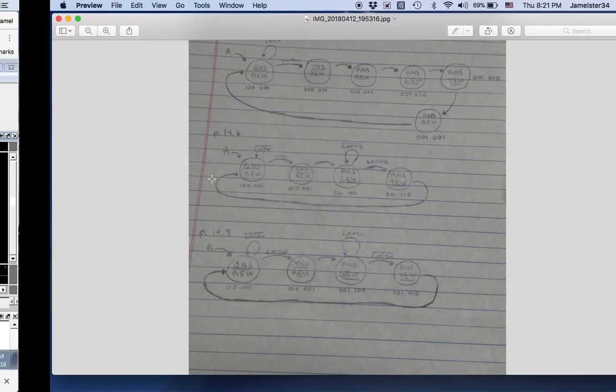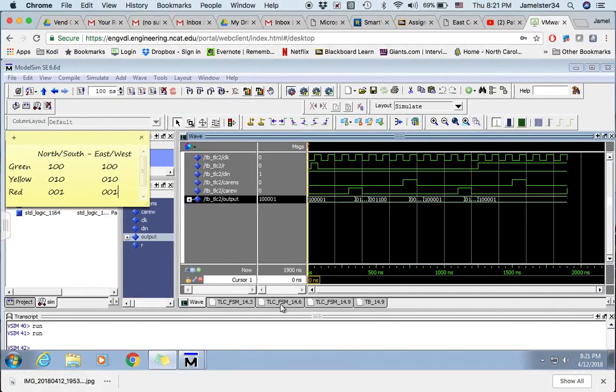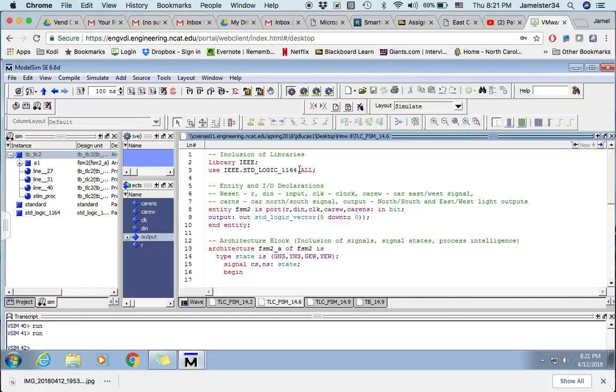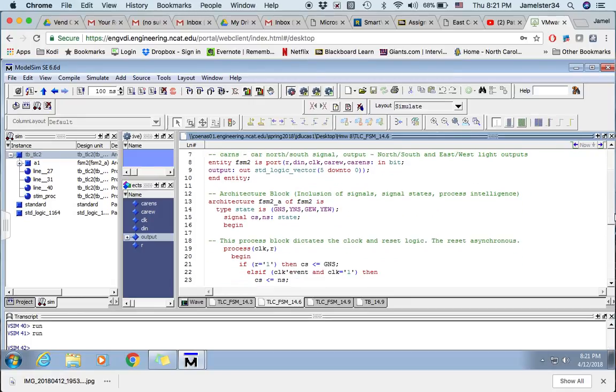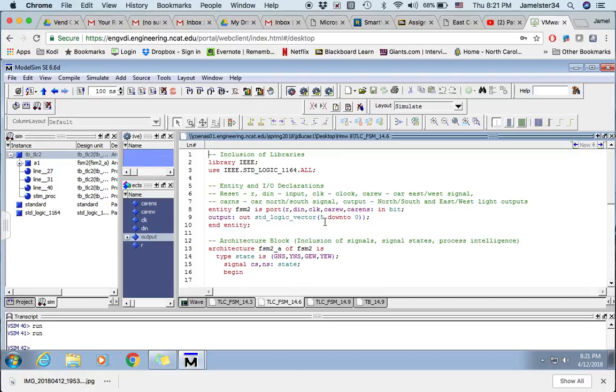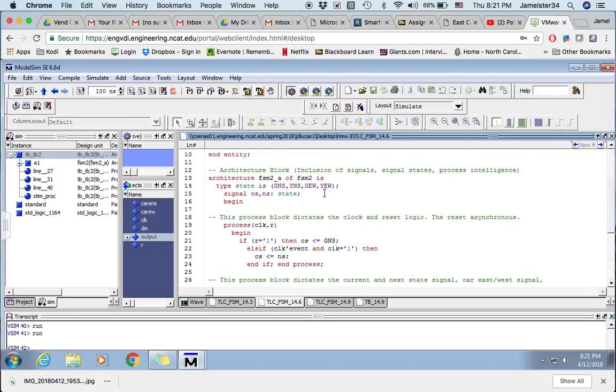So now I'm going to go over to the FSM code to show you how I've integrated that within my system. Here's the inclusion of the libraries. Here is the entity declaration as well as the IO declarations. And again, we have all of the same bits from the 14.3 problem except for the inclusion of the car north-south signal. We have a few less states because this time we didn't have to include the all lights are red state. So here you just have the green north-south, yellow north-south, as well as the green east-west and yellow east-west.